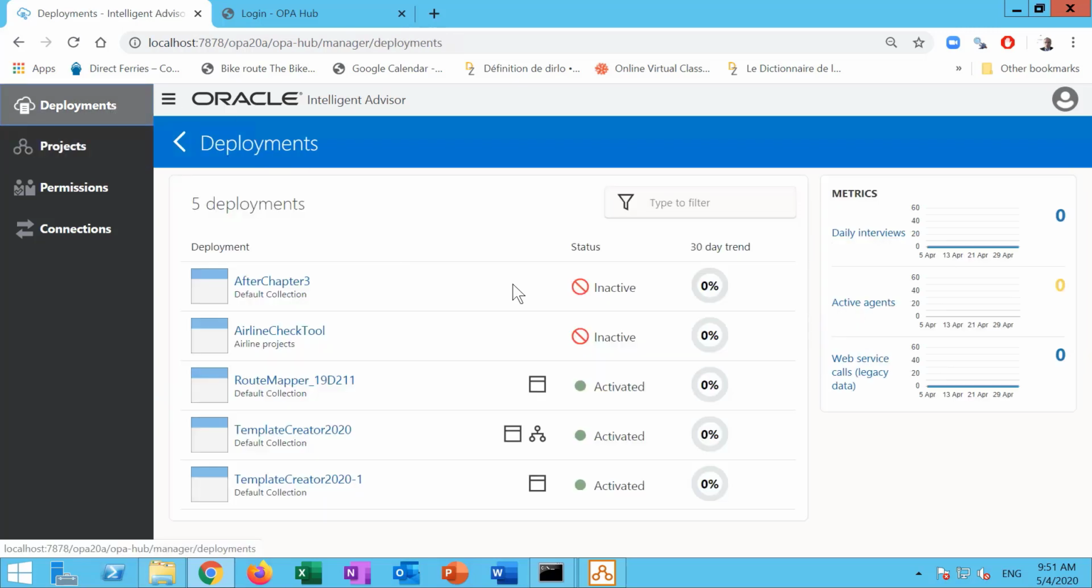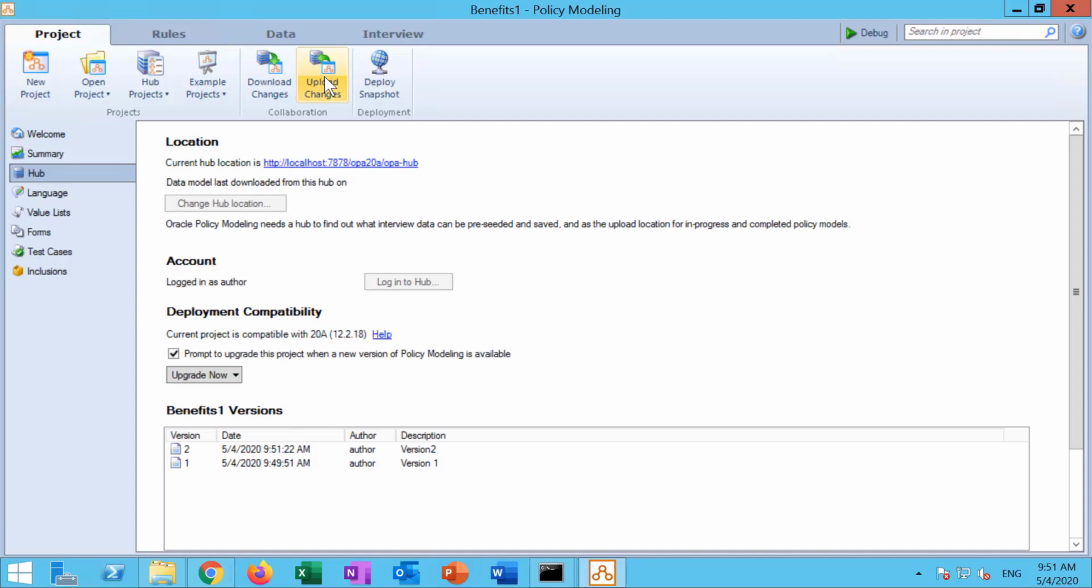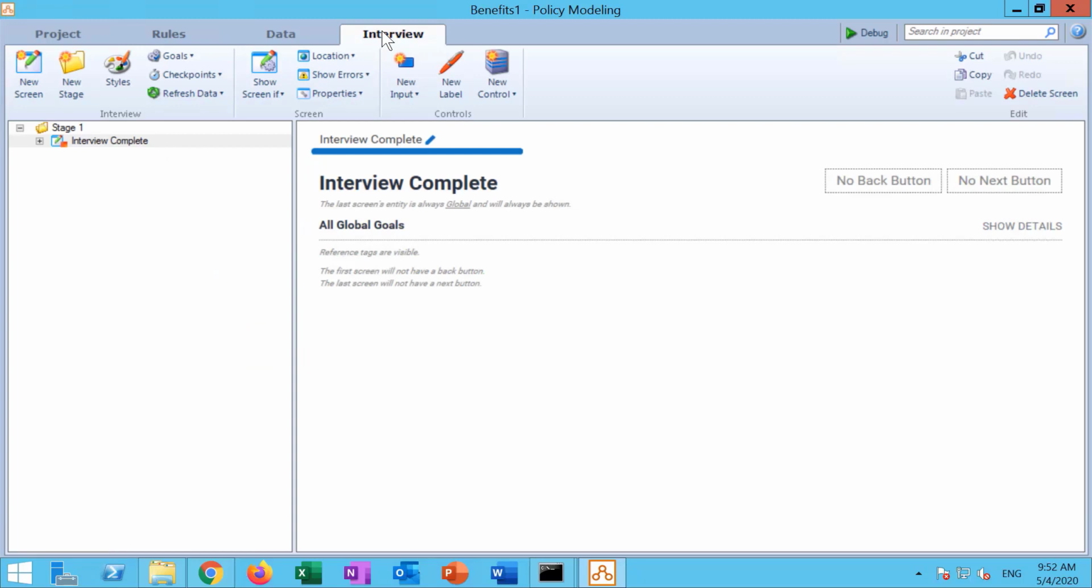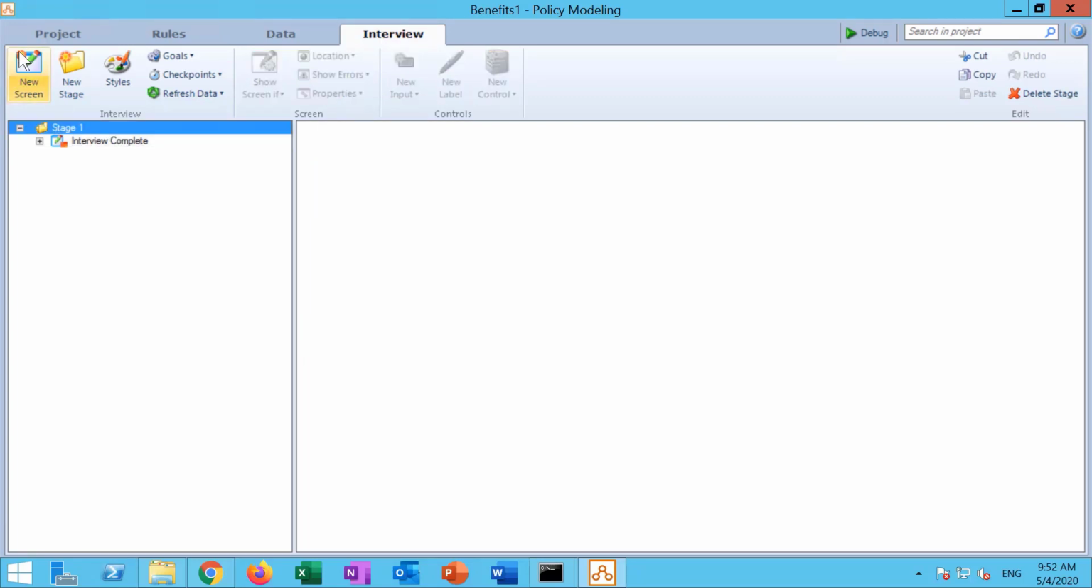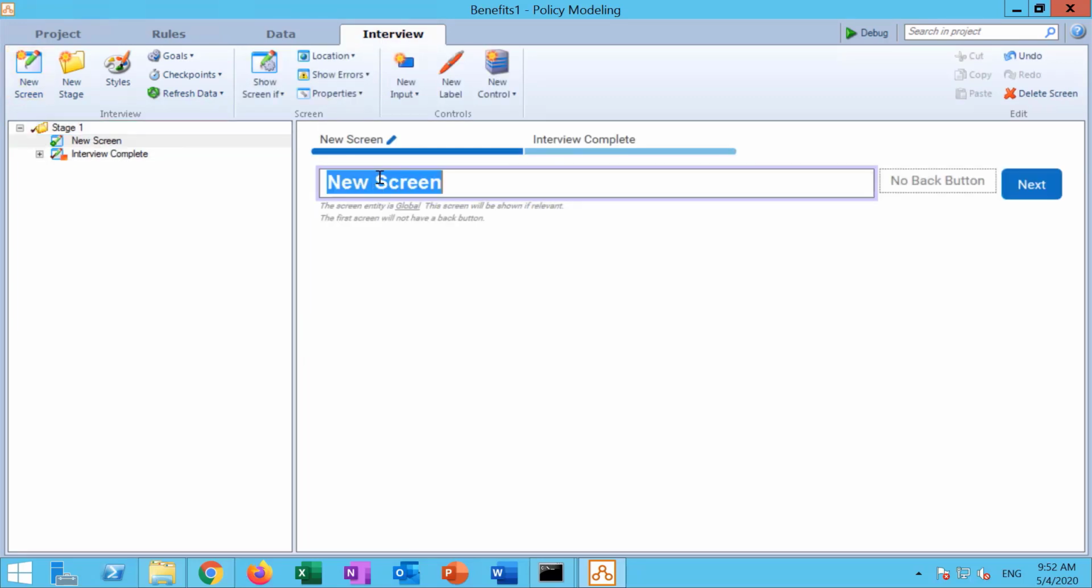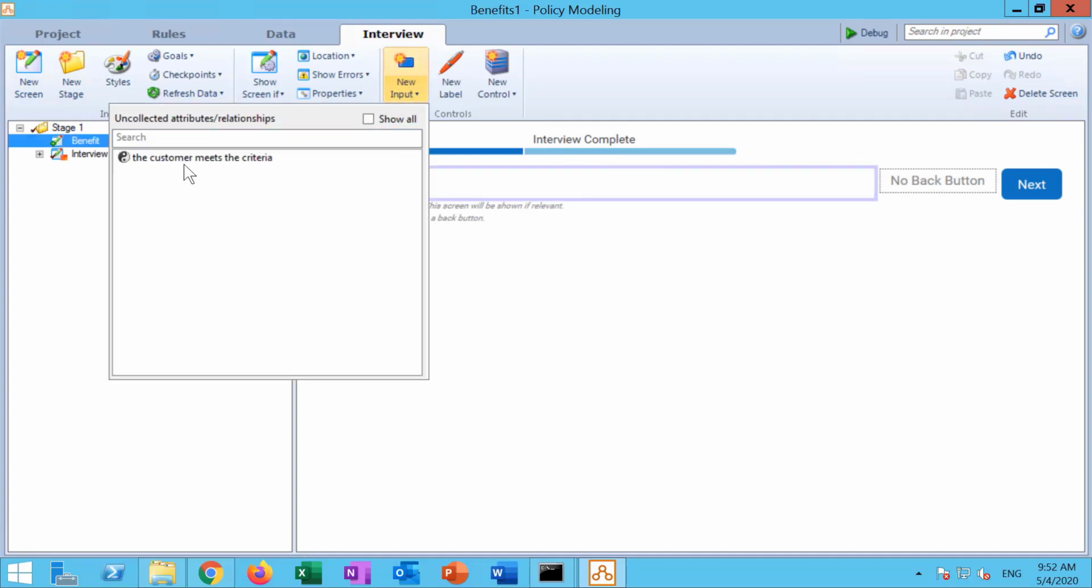Notice, however, that in the deployment section, benefits 1 does not appear because the upload feature is not in respect of deployments, it's in respect of development work that is ongoing. As and when my project is ready to be deployed and I want to share it with my end users, well, let's just create a benefits screen here, and let's add my input.